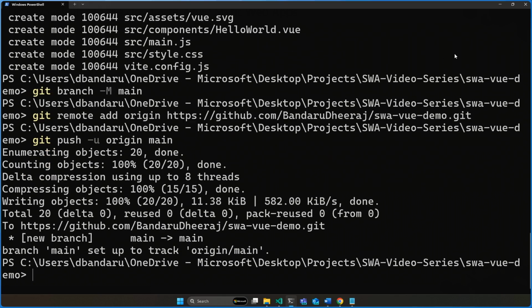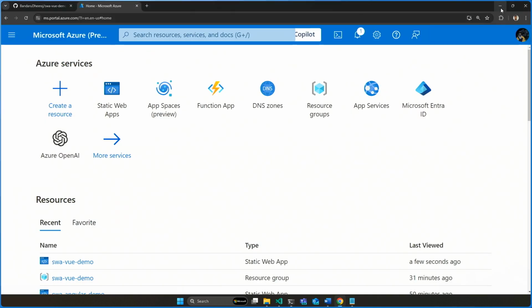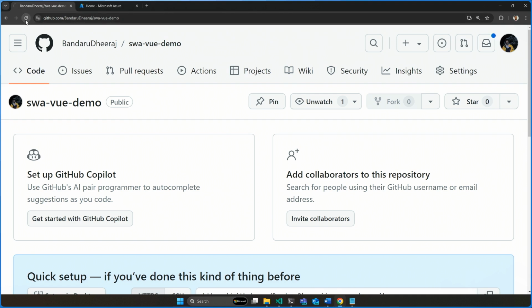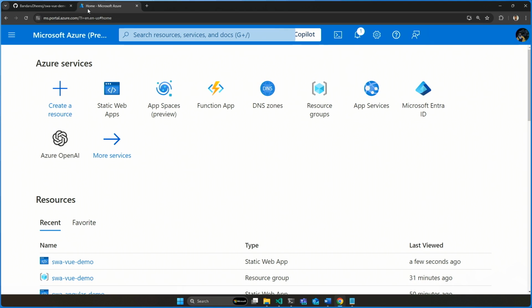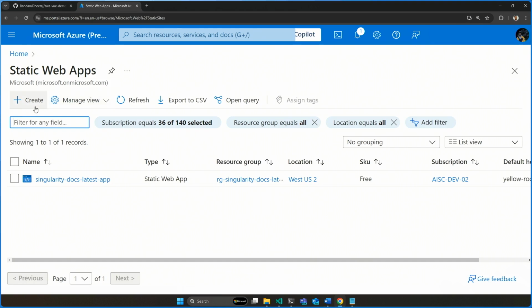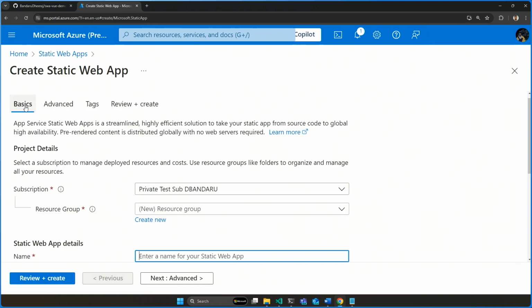All right. I'm going to now go check my GitHub repository and see if my code has made it to GitHub. Looks like it has. Now I'm going to go to the Azure portal. I'm going to find a static web apps resource. I'm going to create a new one.